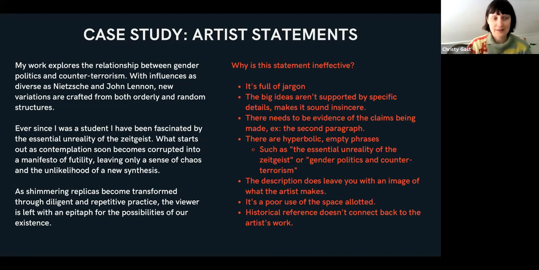So the task was to take this Artie Bollocks artist statement that does everything wrong, ineffective, and help it do some things right. So the ineffective version is here on the left. My work explores the relationship between gender politics and counterterrorism. With influences as diverse as Nietzsche and John Lennon, new variations are crafted from both orderly and random structures. Ever since I was a student, I have been fascinated by the essential unreality of the zeitgeist. What starts out as a contemplation soon becomes corrupted into a manifesto of futility, leaving only a sense of chaos and the unlikelihood of a new synthesis.